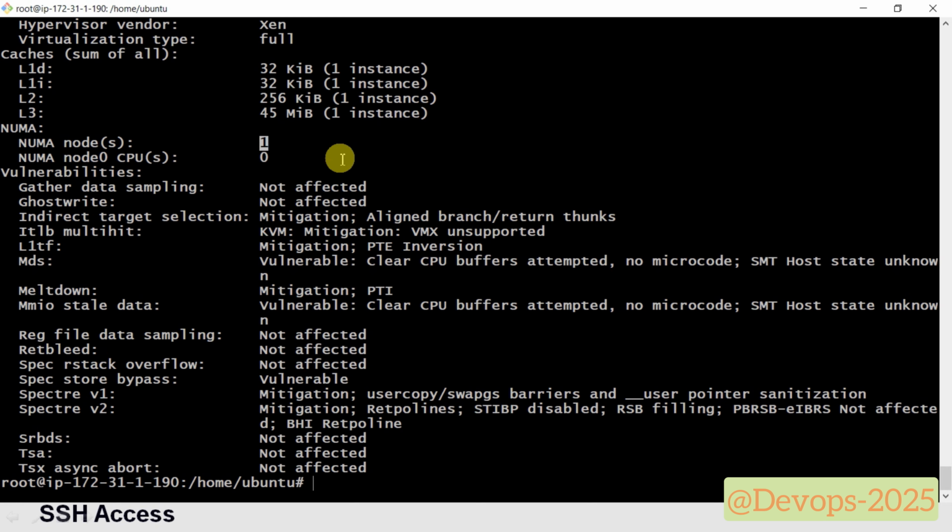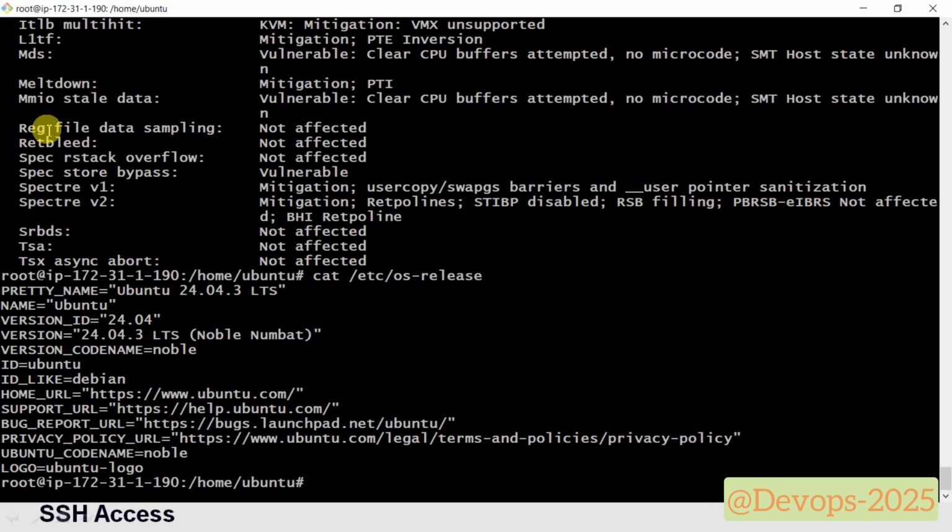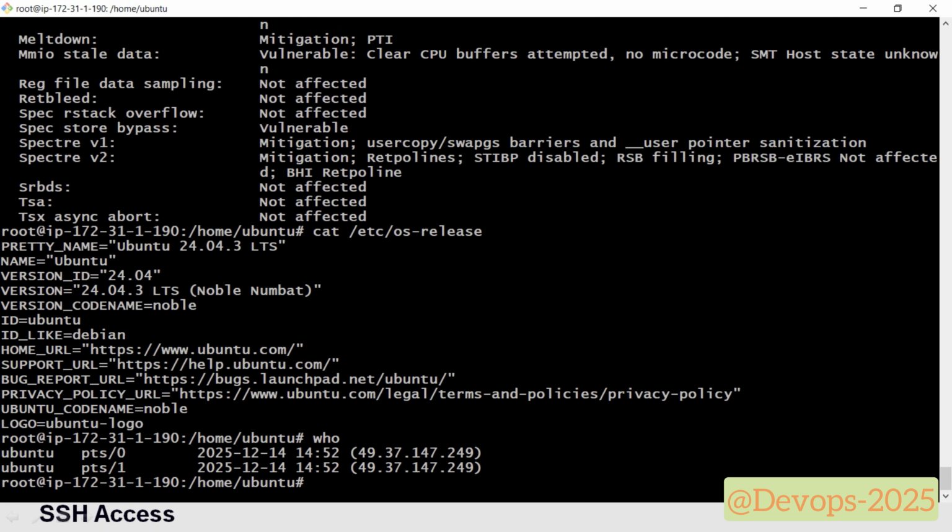Okay, so basically now we know which OS is running. With cat /etc/os-release we can come to know. See, Ubuntu is running, and to see which user, if we type who, we are logged in as the ubuntu user, and we have seen system resources already by using free -m, lscpu like this. So this clarity improves operational effectiveness.